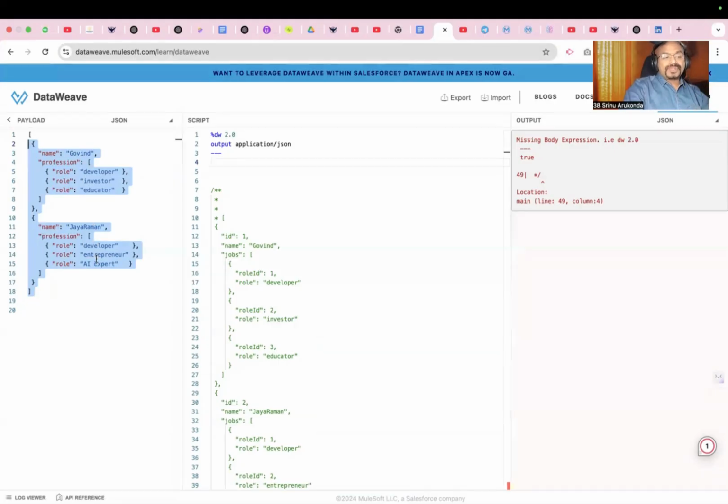So the expected output is, for each professional, I need to give ID 1 for Govind and ID 2 for Jayaraman. And for each role also, we need to add an ID, like for developer role 1, for investor role 2, like that. Very small change, but let's see how we can do that.